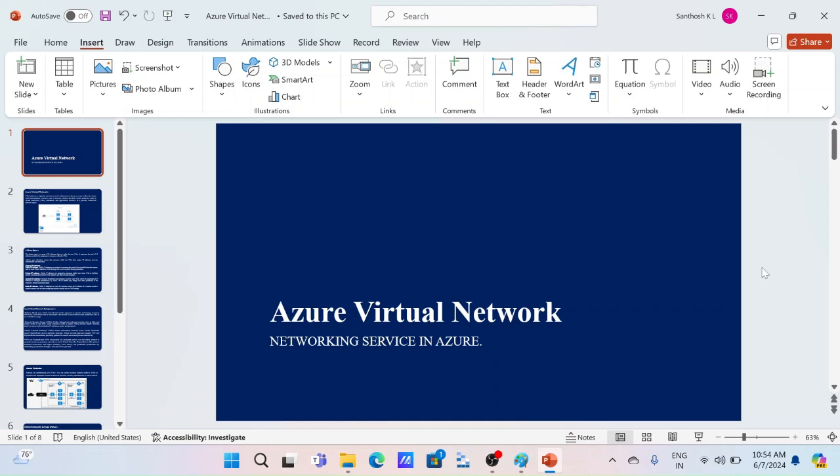Hi, welcome all. Today we'll discuss a topic called virtual network in Azure. What is a virtual network? How are we going to use it? And what are the components of a virtual network? We'll discuss each and everything. And before that, we'll understand what a network actually is, a physical infrastructure.